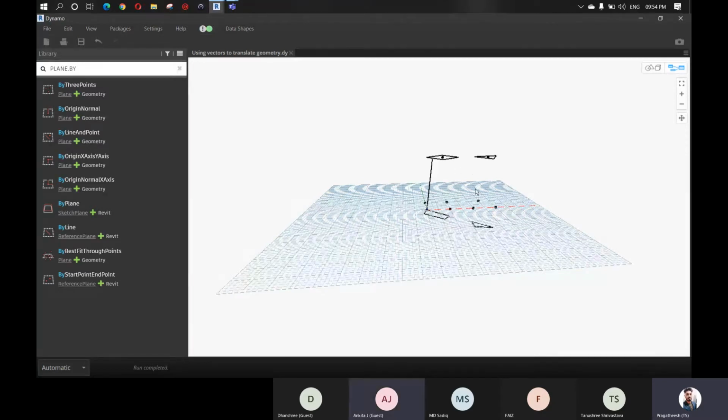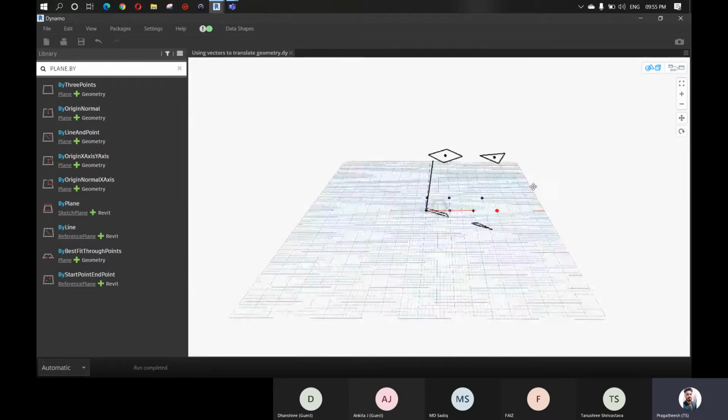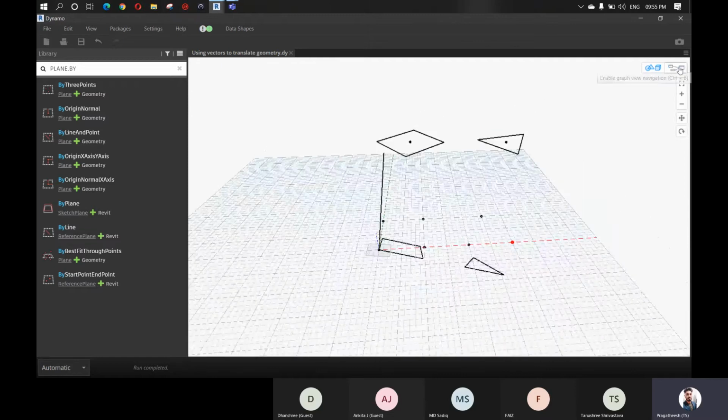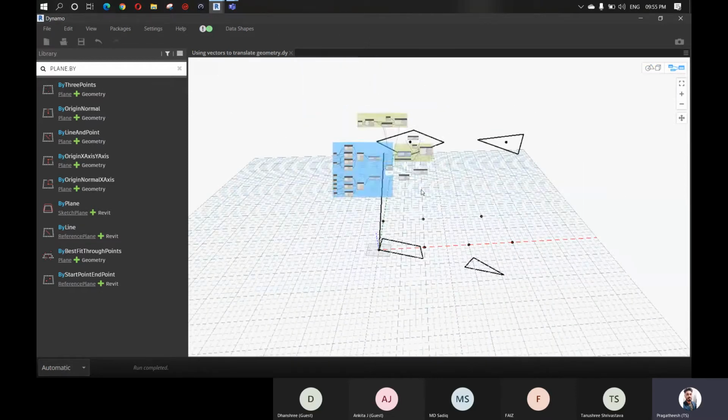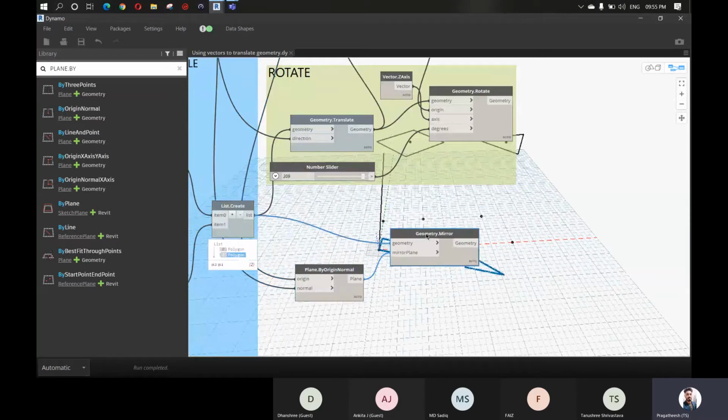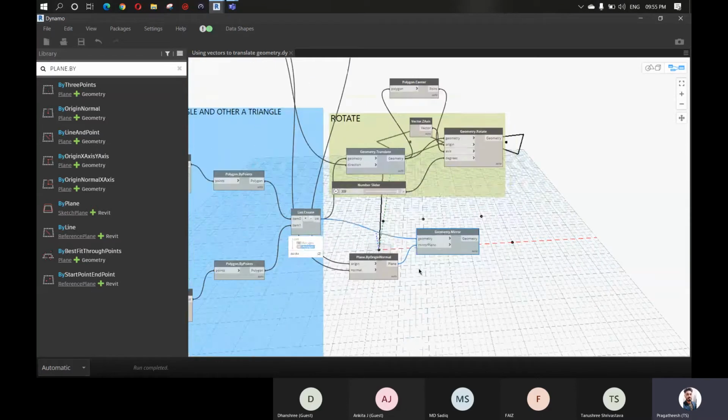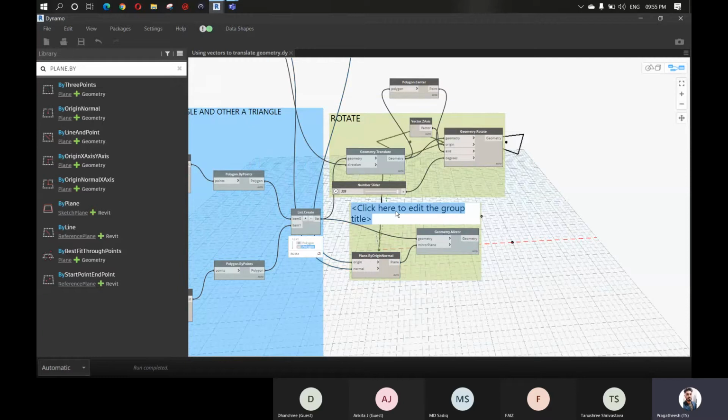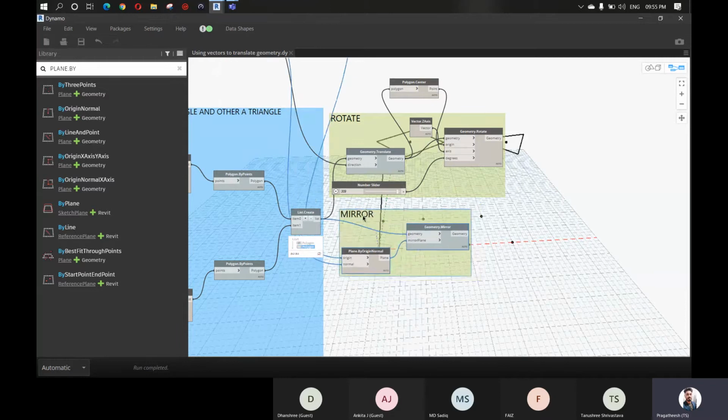Okay, so we just created some polygons. We just did the rotate function and translate function. So now let's see how to create some surfaces and solids using these. As of now, I'm just hiding this mirror option. Okay. So we can create a group of these.